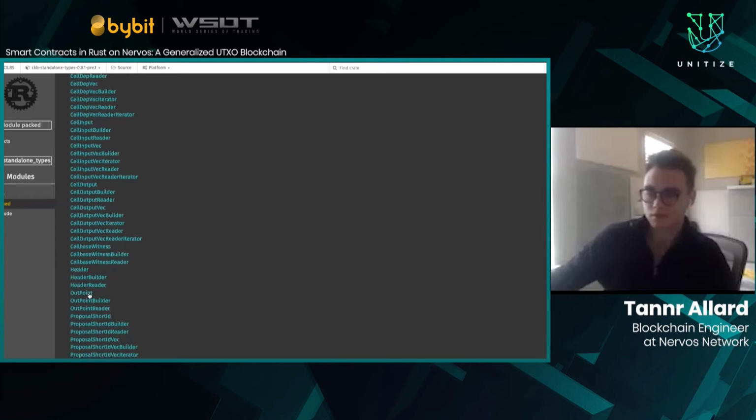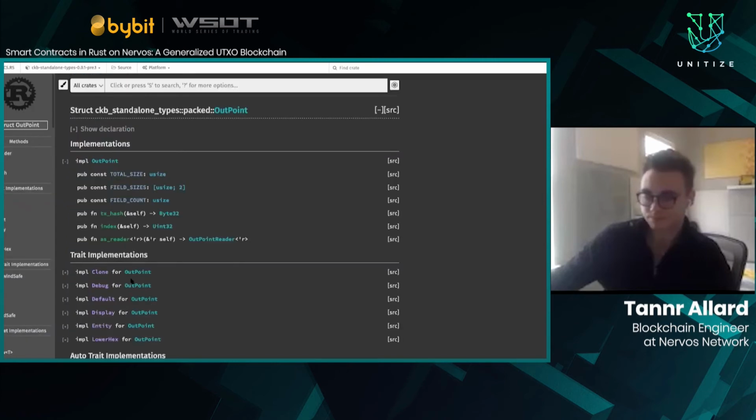So if we just go to outpoint, for example, we can load in an outpoint, and that at the system call level may be just a series of bytes, but we can initialize an outpoint structure from those bytes, and all of a sudden we have access to these simple methods that can allow us to extract the transaction hash and the index, for example.